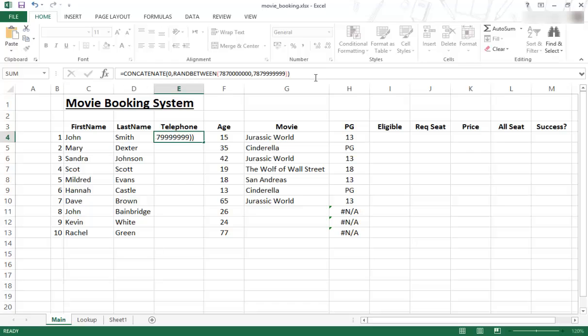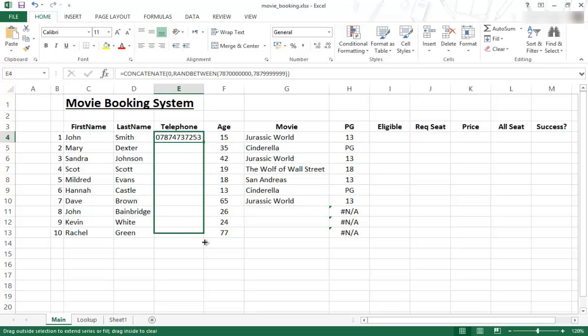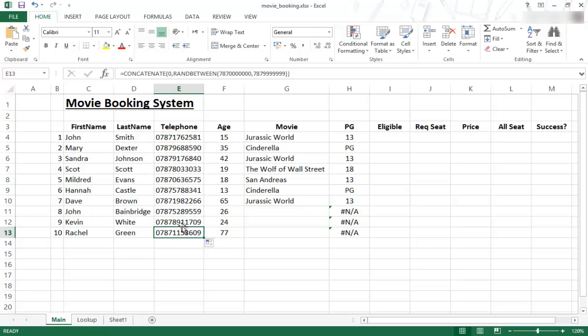So now when I enter, you can see that the number has a zero in front of it using the concatenate function. And then if we use the fill handle tool to copy this down, you can now see that for all of these telephone numbers we have added a zero in front of it to use for our test data set. So this is very useful if you're just testing data and you don't want to type hundreds and hundreds of lines of telephone numbers.